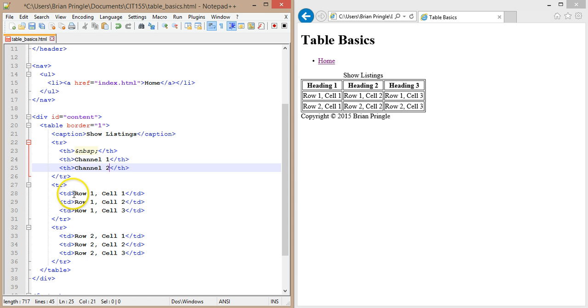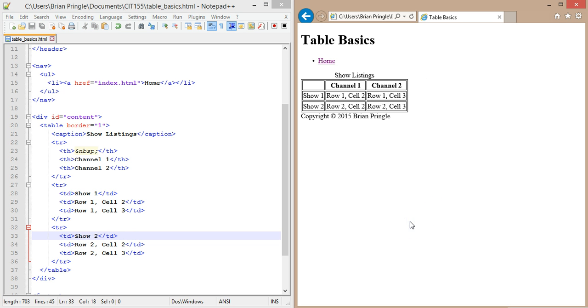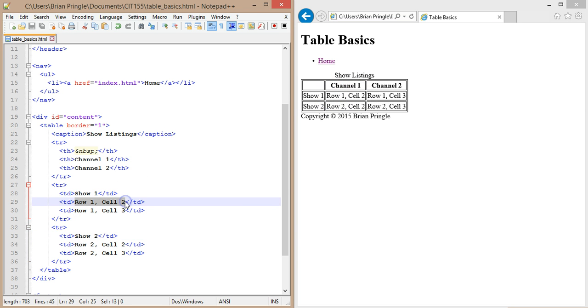And then row 1, cell 1 is going to be show 1. And then row 2, cell 1 is going to be show 2. So you'll see something that looks like this. Alright, so now row 1, cell 2 is going to be the time when that show plays for channel 1. Okay, so that is playing at 5:30 p.m. And the second channel is playing it at 8:45 p.m. Okay, so then the next one, show 2, channel 1 is going to play this at 3:30 p.m. and channel 2 is going to play it at 11 p.m.